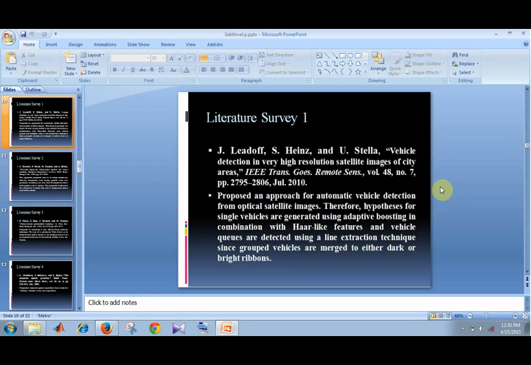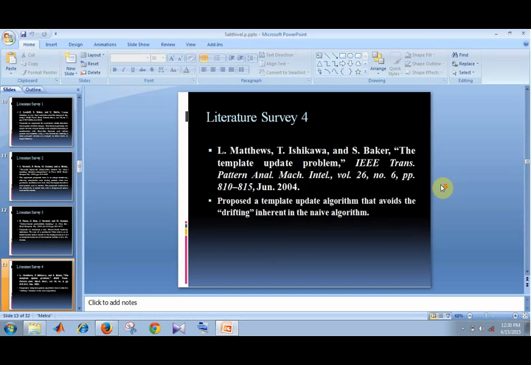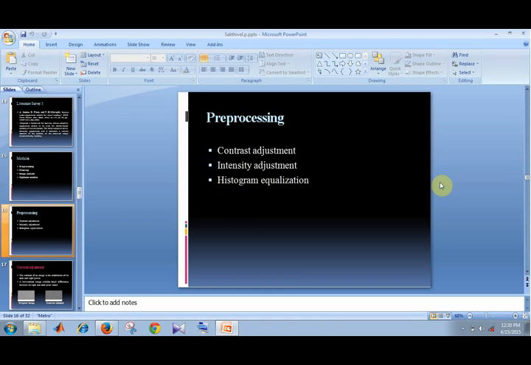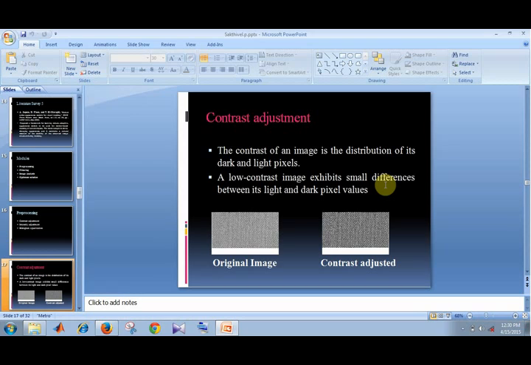These are my research surveys, which I'm going to refer to in order to update my project. And my modules: the first one is pre-processing, the second one is filtering, the third one is image analysis, and the final one is optimum solution. The first one, pre-processing, includes contrast adjustment and intensity adjustment, histogram equalization, adaptive histogram equalization, and finally contrast limited adaptive histogram equalization.